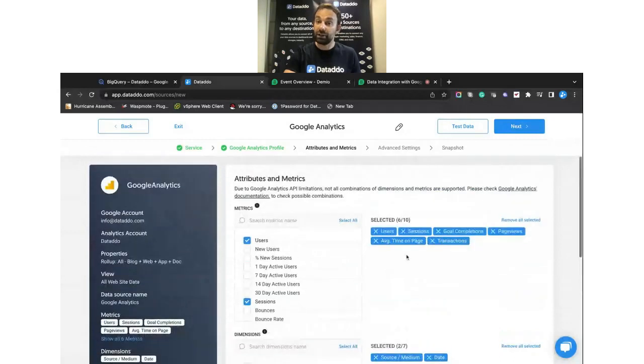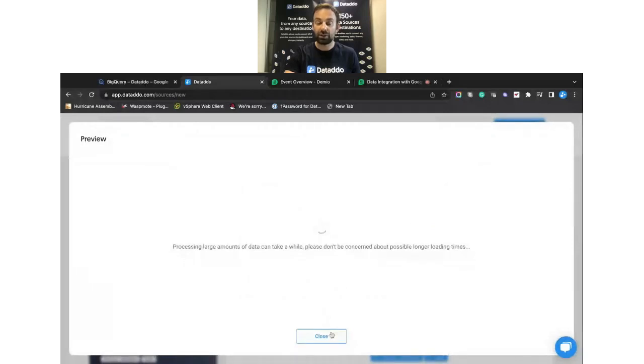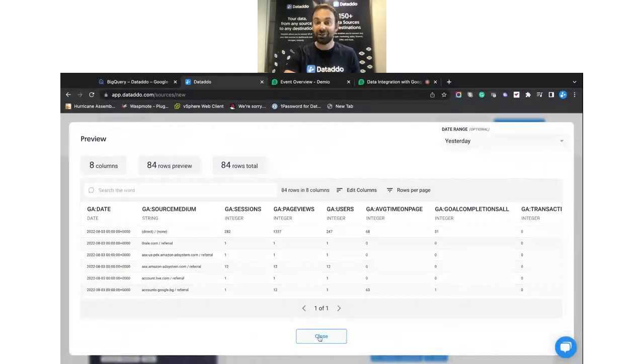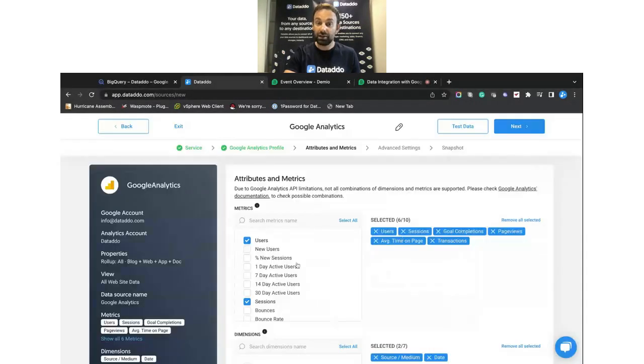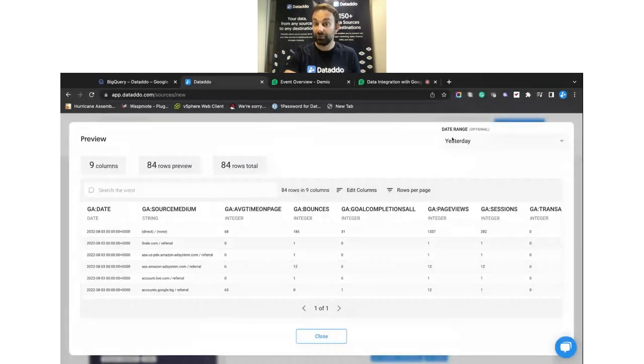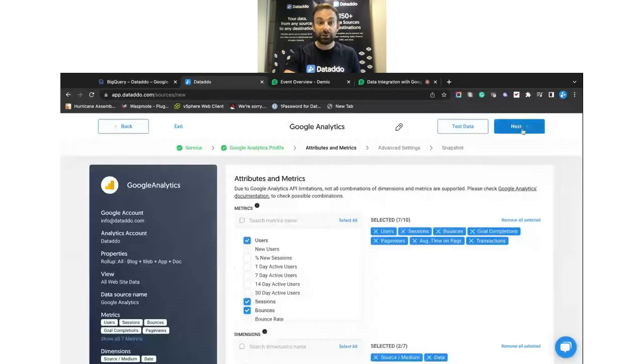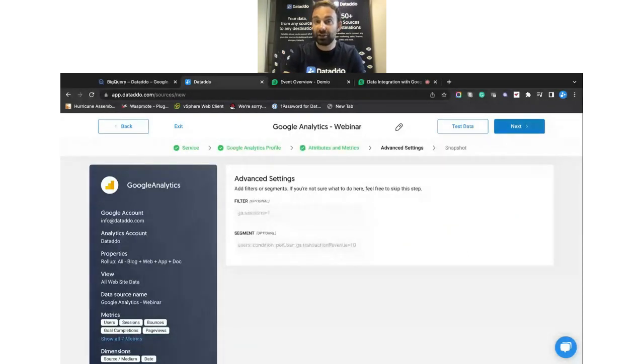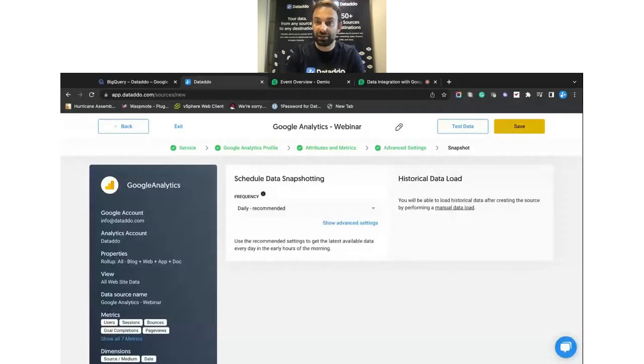The very nice feature that we have is also the capability of actually testing the data. So during the process of setting up the source or the connector, you can always do a data exploration to see what is happening under the hood, and whether the data that you are picking are the ones that you would like to see in your source. And of course, I need to rename my source, so I can call it Google Analytics Webinar. And by simply clicking on next, I can follow the wizard and save the source.